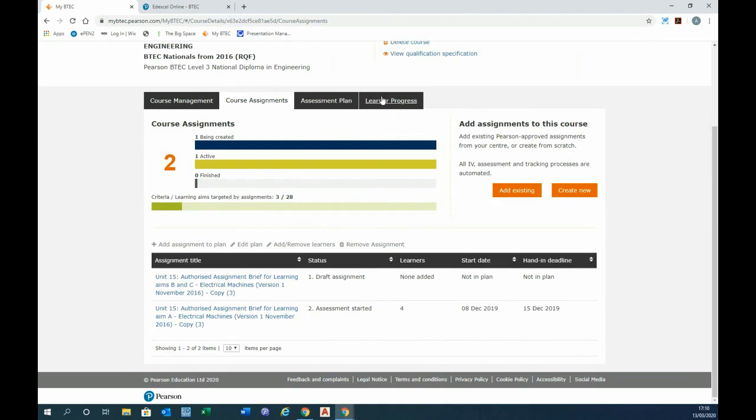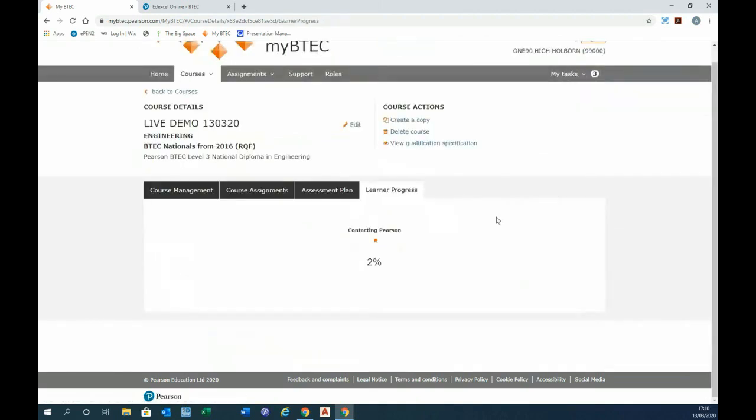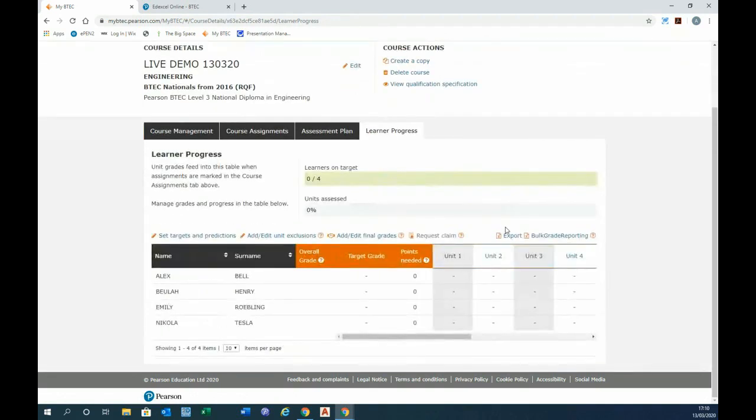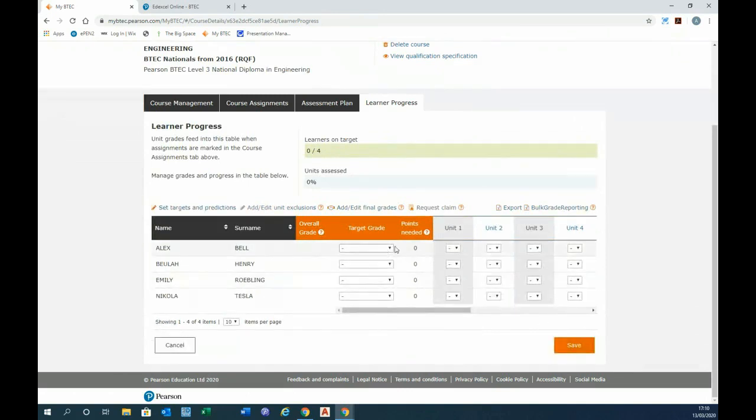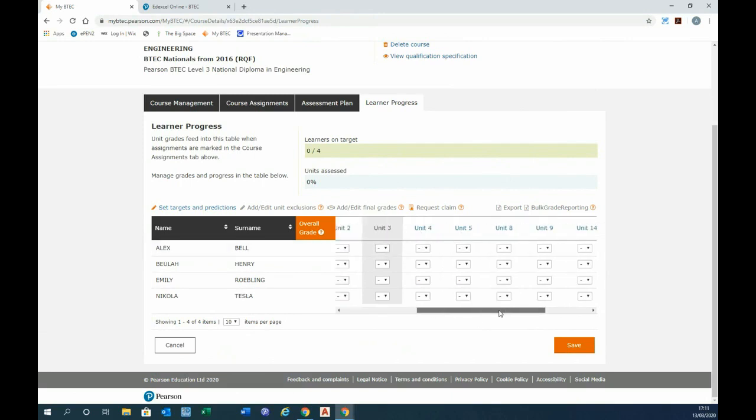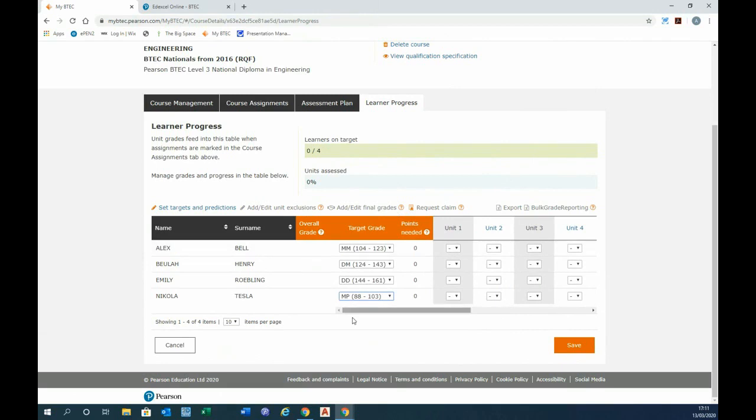Now, one important thing we've not looked at yet is the Learner Progress tab. So before we actually mark anything, we'll go and have a look at the Learner Progress tab, because that's really, really useful and important. And the first thing I'm going to do is set targets and predictions. So it's important to keep track of what's going on with our learners and to keep track of the data and information about how well they're doing. They're my target grades based on ASPS or Fisher Family Trust, or however things are done these days in your particular centre.